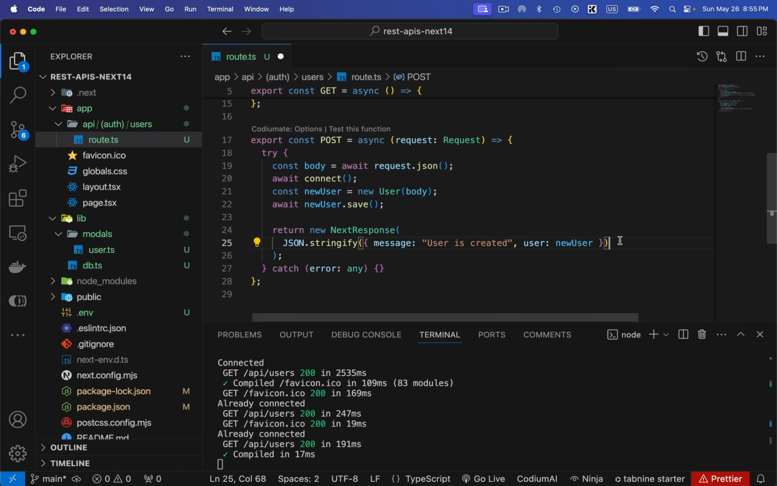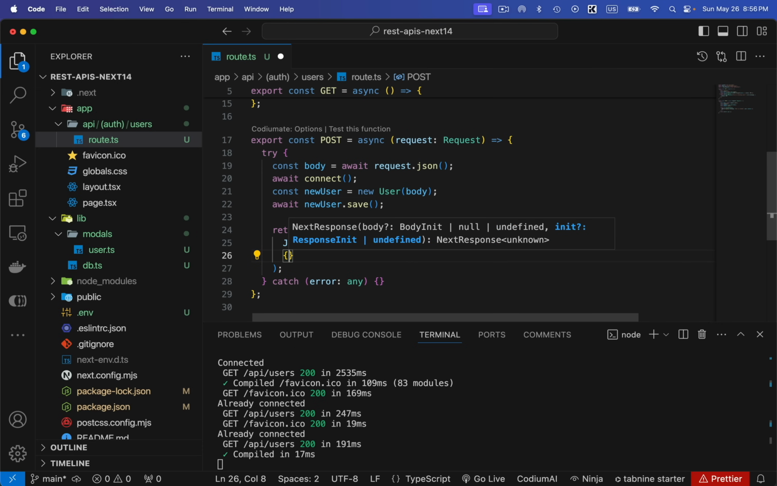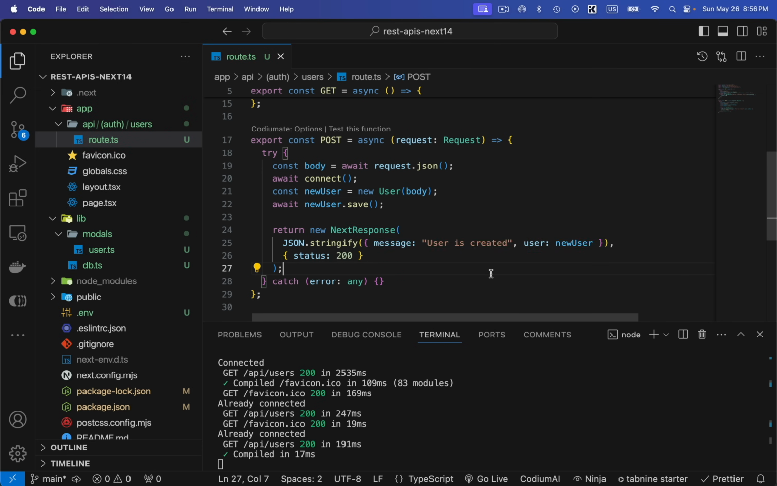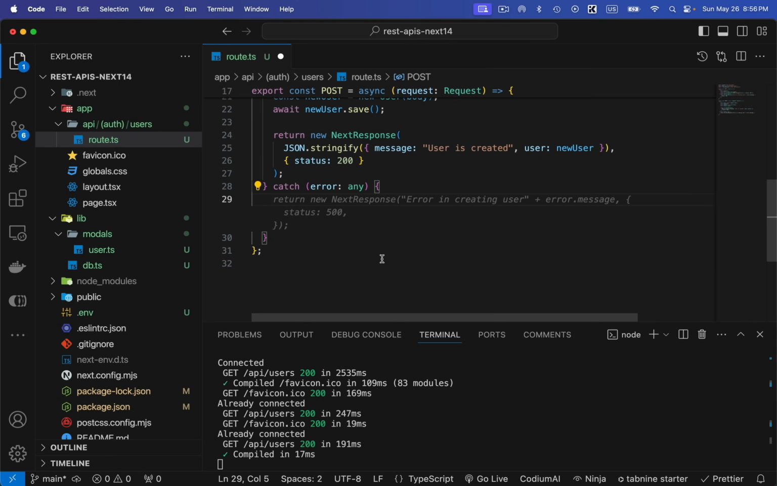All right. And let's add the status as well. So over here, status is going to be the 200. Okay. Let's add some error handling in the catch block. So it is suggesting me something. Let's click on the tab, and this is going to return error in creating user along with the error message, and status is going to be the 500.